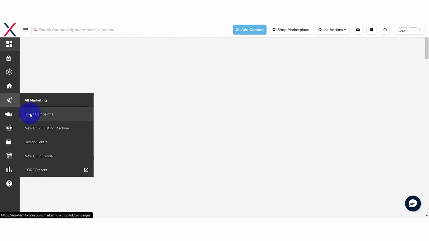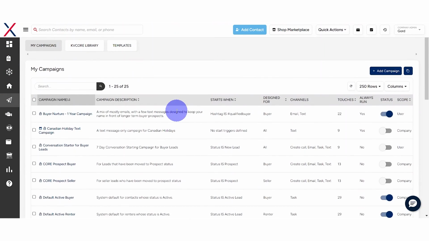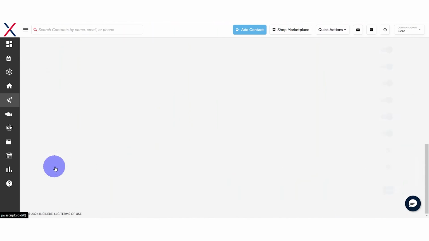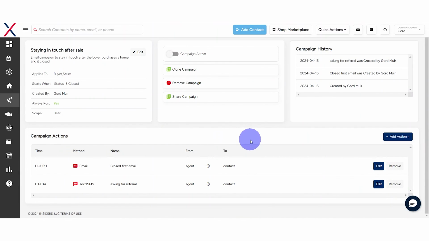But that's pretty much the gist of it here. So I could go through and add a bunch of actions, but you get the idea.